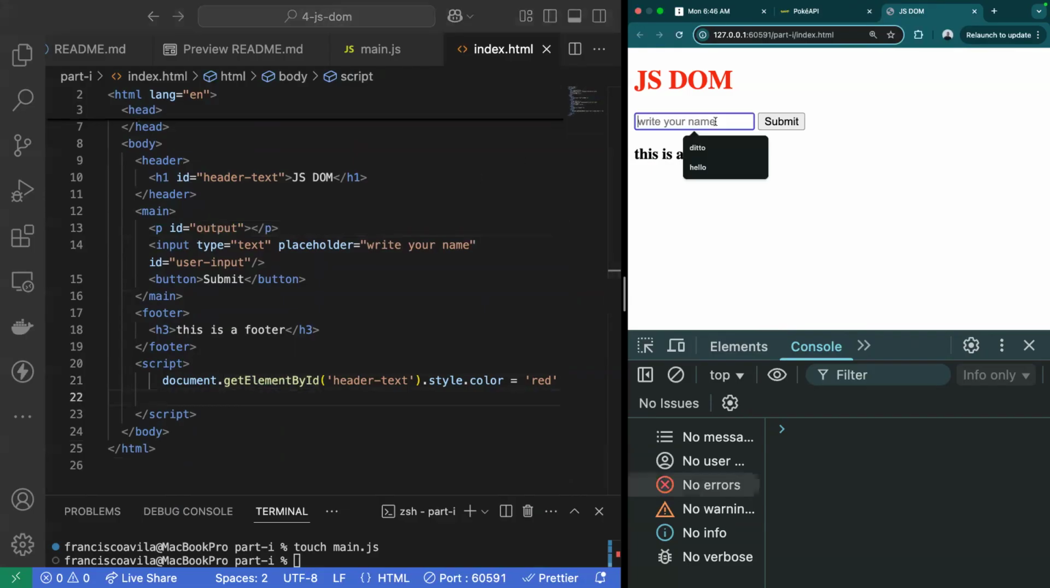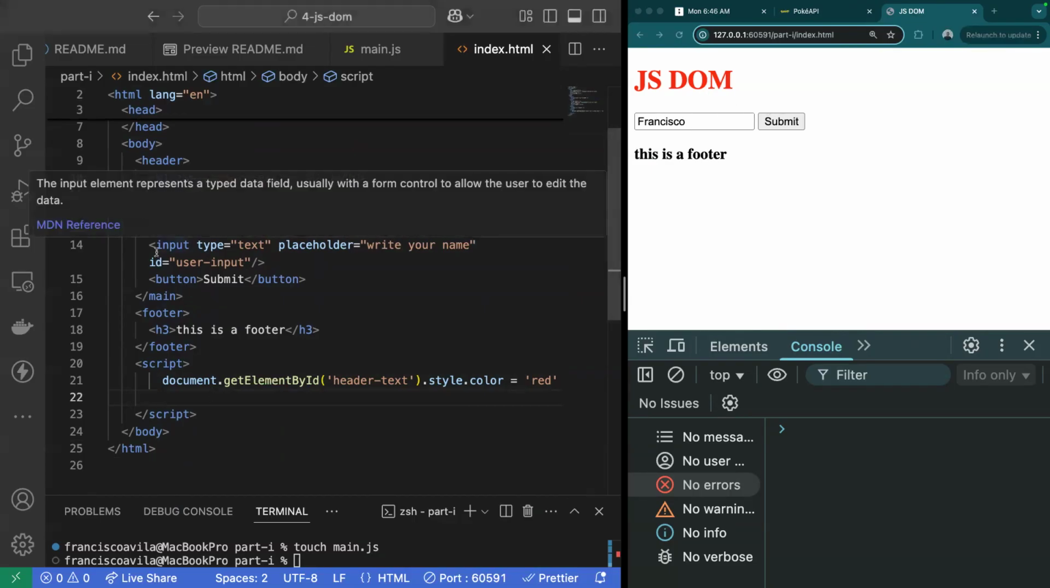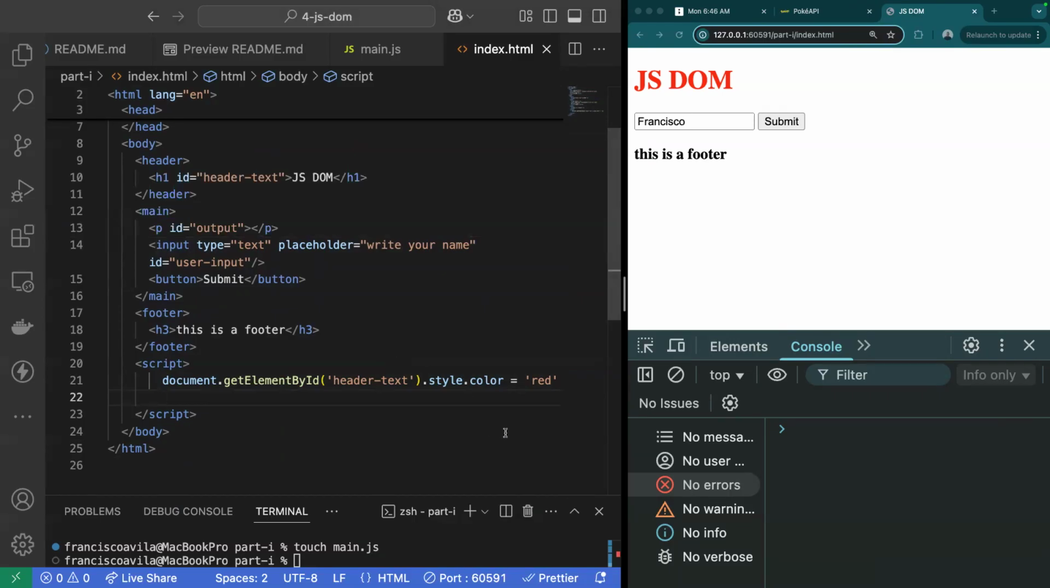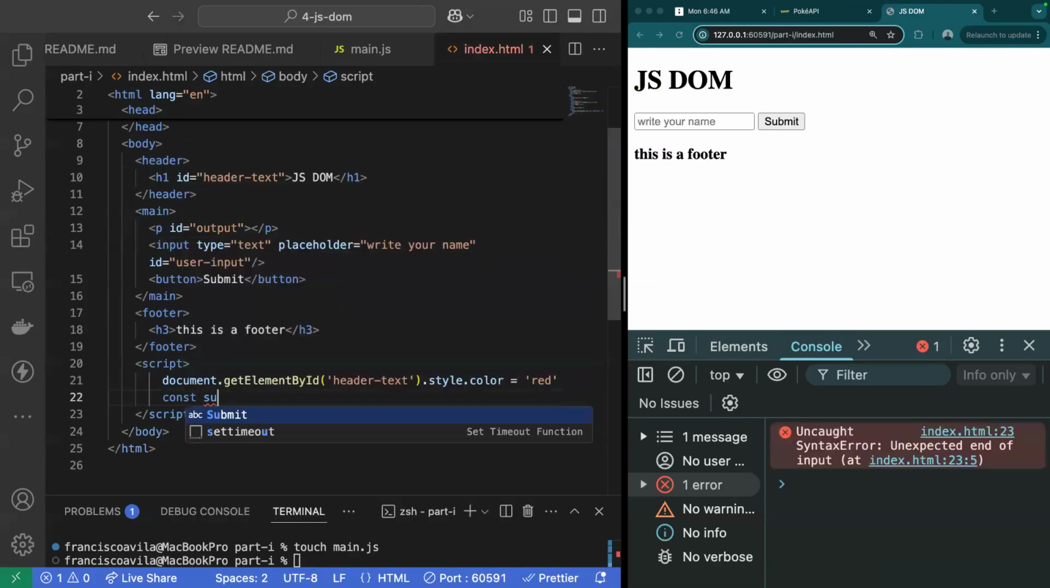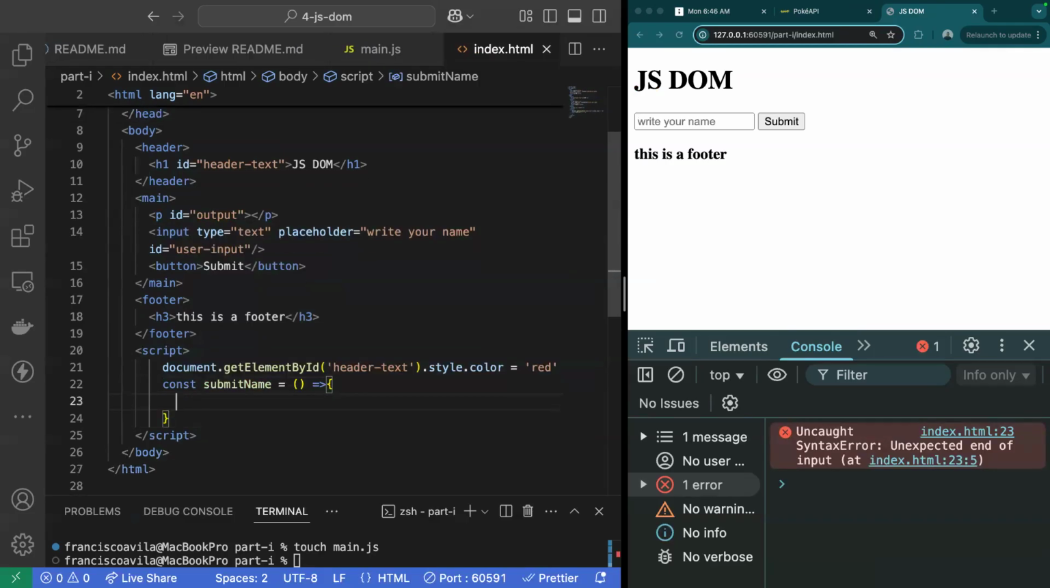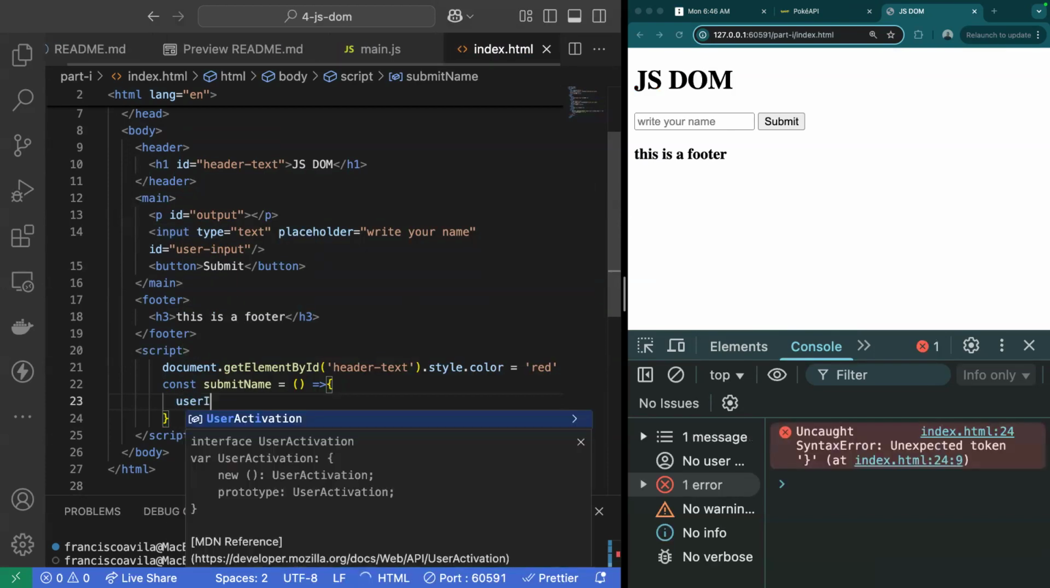Now, my intent is that the user will be able to write in their name, and when they click submit, their name will populate right above within that paragraph tag. Let's make that functionality. We're going to make a function here called submitName. This function is not going to take in any parameters. And what it's going to do is grab the value from our input. So let's say user input.